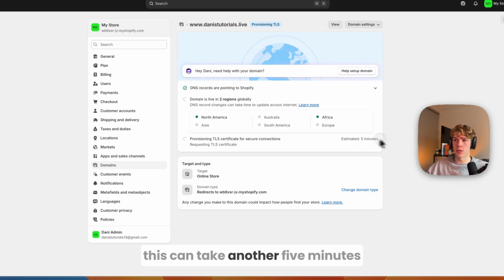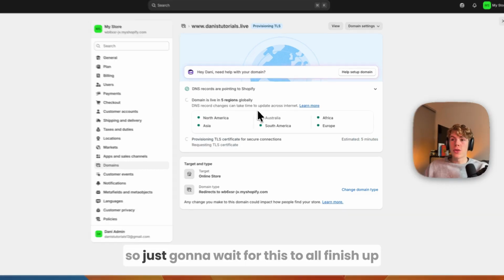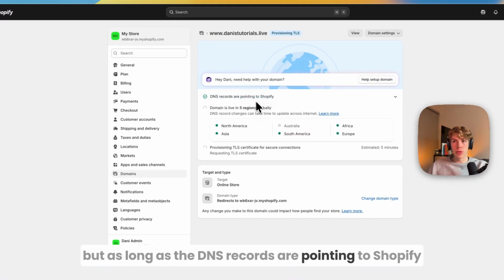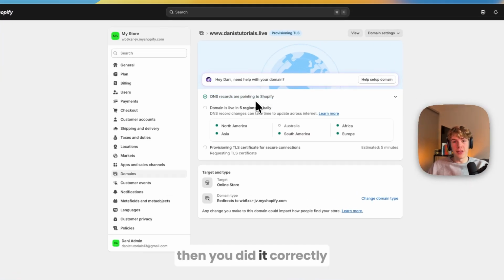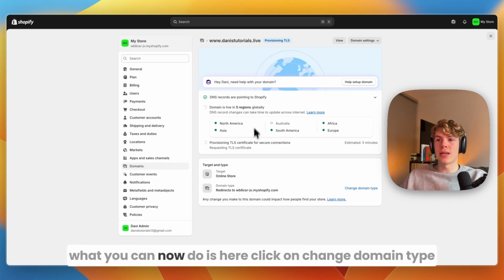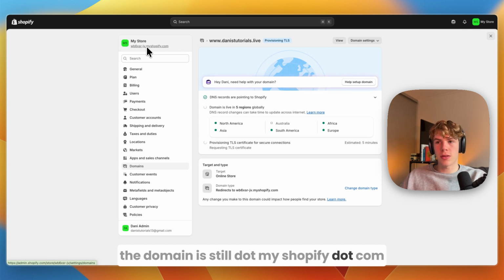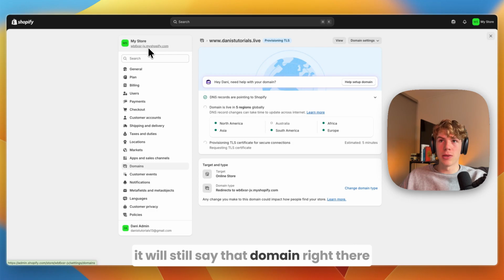This can take another 5 minutes. So just gonna wait for this to all finish up, but as long as the DNS records are pointing to Shopify, then you did it correctly. From there, what you can now do is here click on change domain type. So currently, if you look right here, the domain is still .myshopify.com, and if you visit your store, it will still say that domain right there.